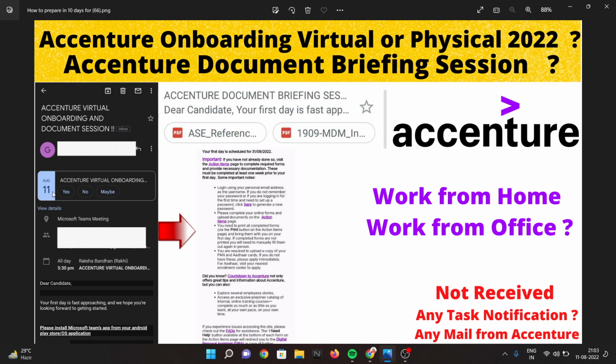Now let me brief you that there is also a document briefing session that has been scheduled by Accenture, and what they have to do on the first day, and what kind of documents. Let me read it out for you. You need to log in using your personal mail ID and password. If you don't remember your password, you just use forgot password and regenerate a new one. Then you need to complete your online form and upload the documents on the action item page, as you see here.